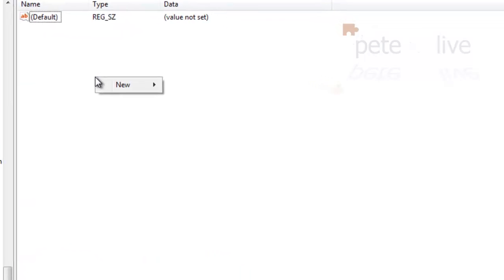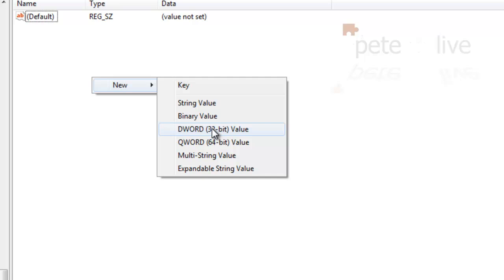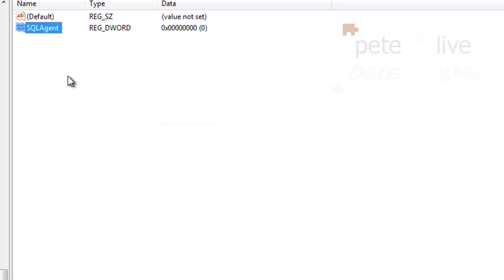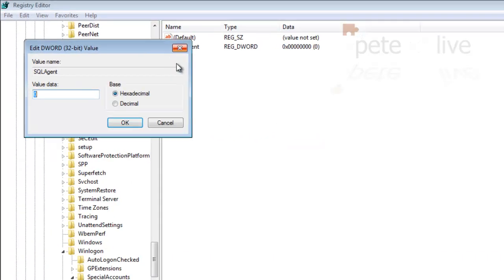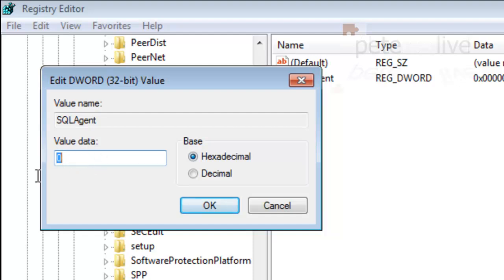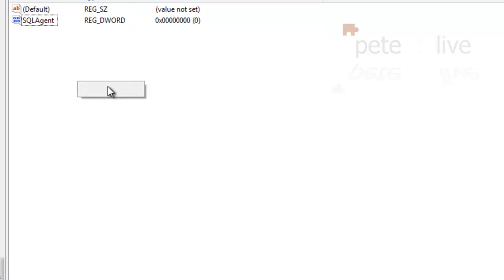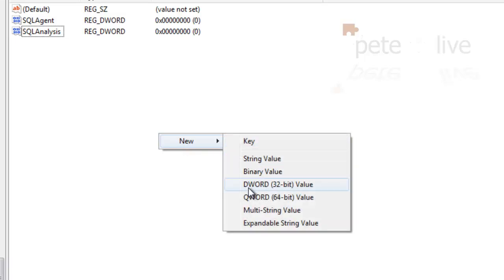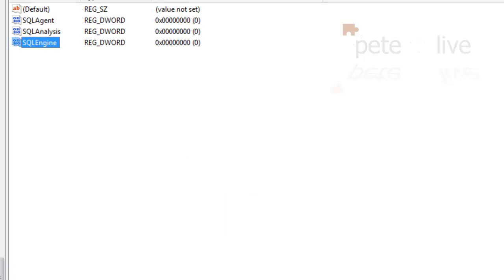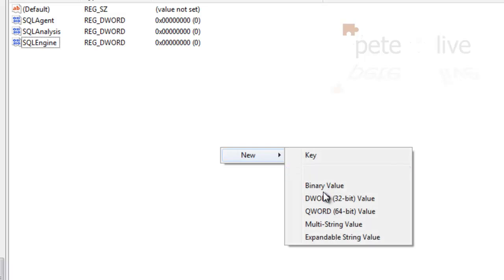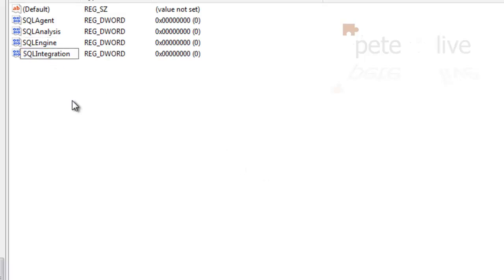Over in the right hand window, right click and create a new DWORD 32-bit value and put in the name of the account that you want to hide. If you look at its value, it will automatically be set to 0, which means hide from the welcome screen. So I'm just going to continue pasting in all the other users that I want to hide from the welcome screen as new DWORD 32-bit values, because they're all set to 0, they'll be hidden from the welcome screen.